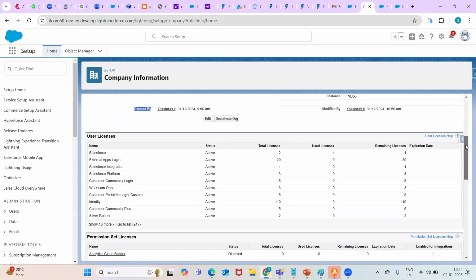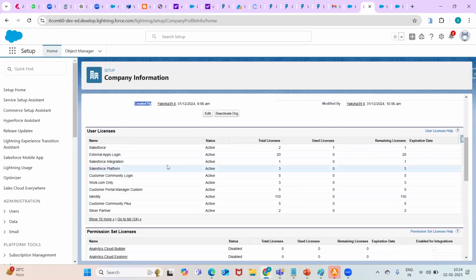And then coming to the licenses. These are the free licenses they are providing. The edition is free, trial edition, developer edition. We are not paying any amount for this. In case we go with unlimited, enterprise, professional, how many licenses do you require? For Salesforce, license means full access. For that, now we have 2 licenses they are providing.